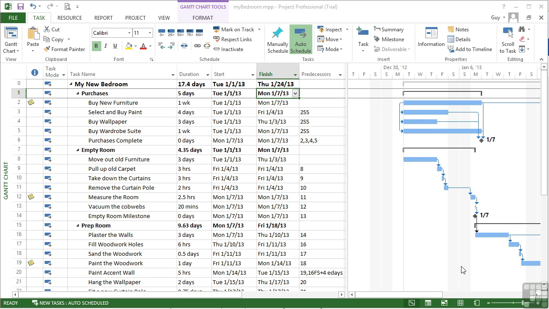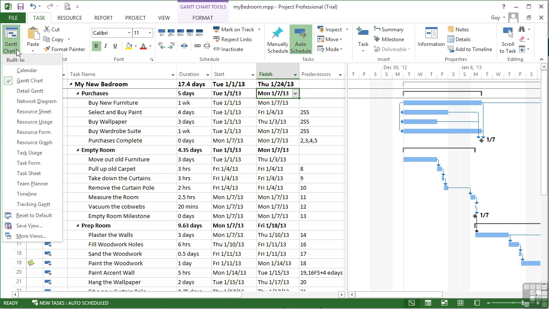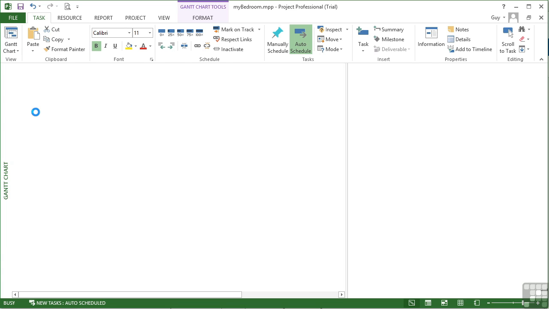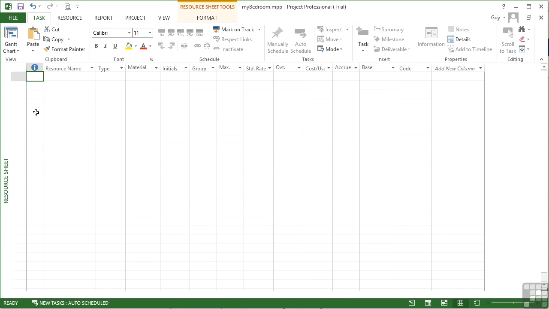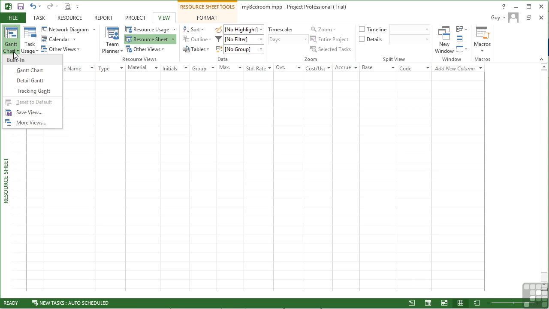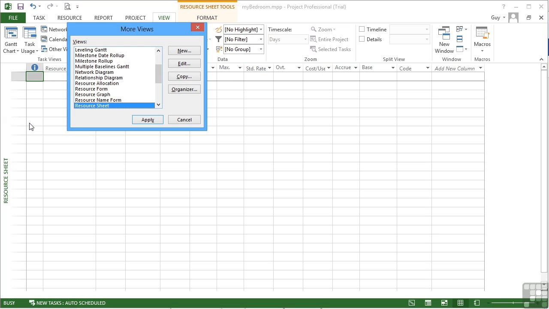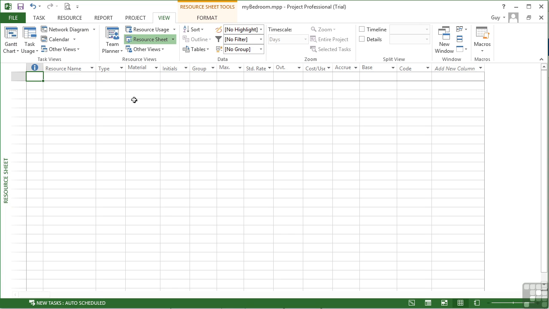So if we're looking at material resources, we need to go to Gantt chart from the task ribbon and come down to resource sheet. Now you can access this resource sheet from view as well: Gantt chart, more views, resource sheet, and it brings us to the same place.